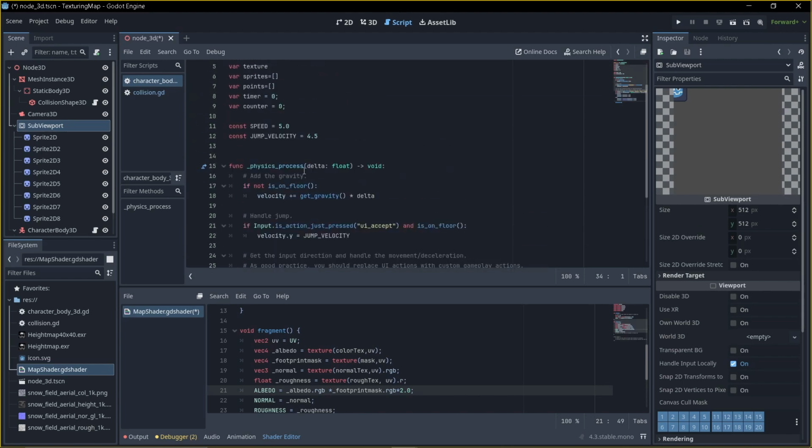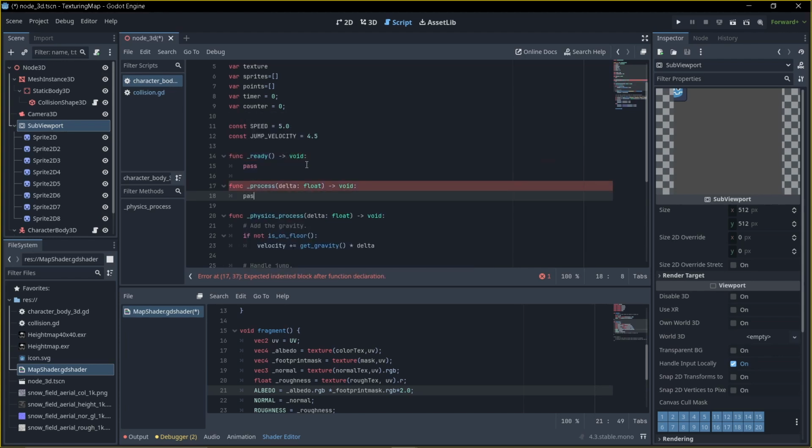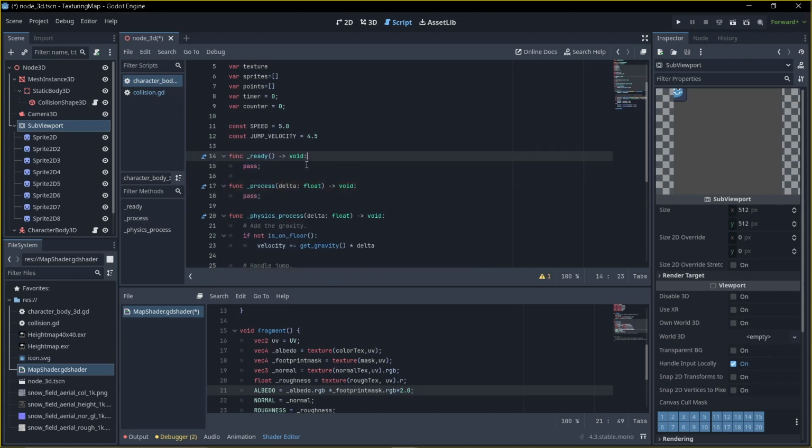So let's go ahead and add a couple of functions to the body of our script. And here in the ready function, I'll assign the initial values to some of the variables I've defined earlier.